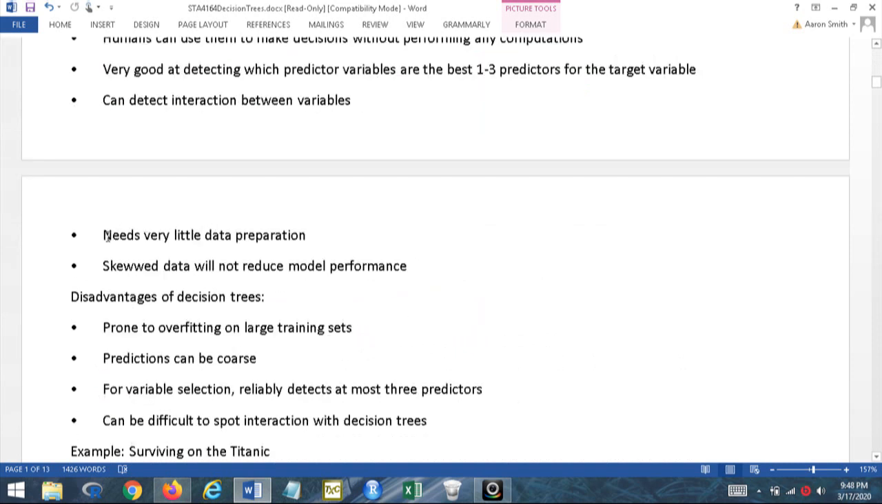This method of building models needs very little data preparation. I don't have to worry about skewness. I don't have to do Box-Cox. I don't have to do Johnson transformations. I don't need log transformations. I don't need any of that junk. I just need the data to run. And so if I have skewed data, it will not impact variable performance or model performance because I'm only splitting. I don't really care what the value of the split is. I just care where to split.